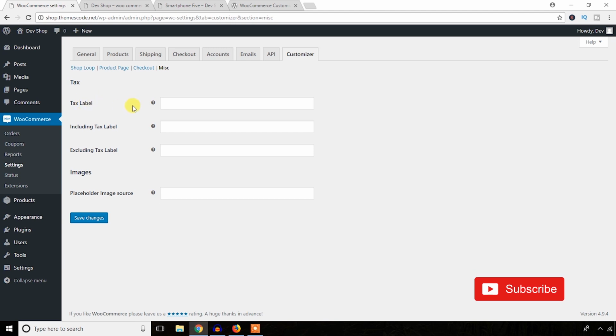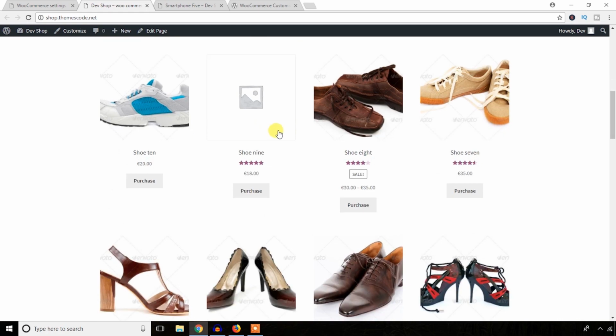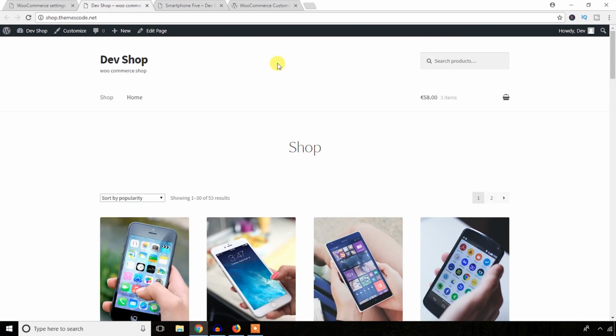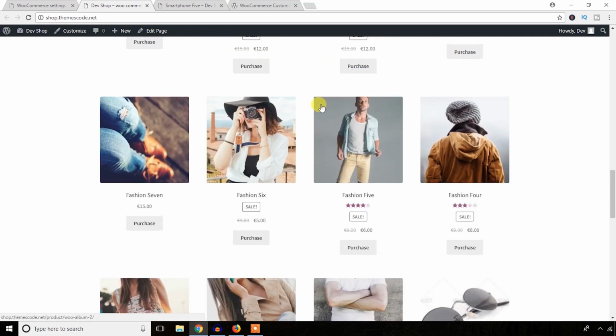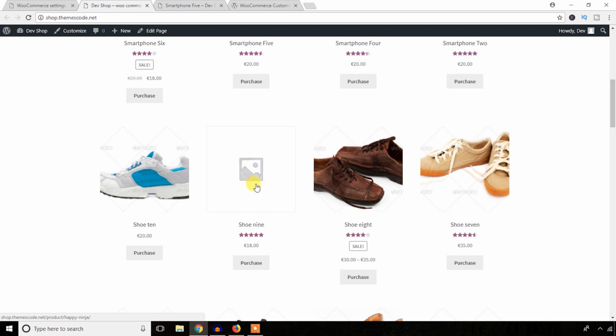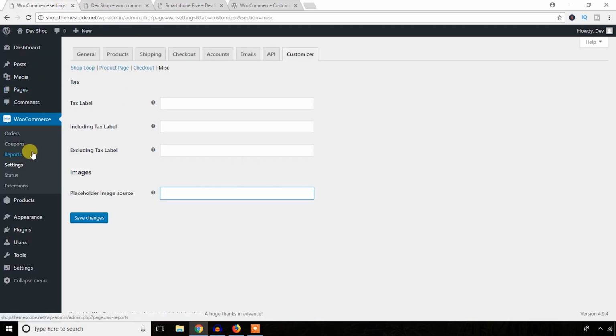Here you can change the tax label. In some countries it is VAT, or in some countries it is tax, and in your country it might be anything else. You can just change it here, including tax label. You can also change the excluding tax label, and you can also change the image default path. Okay, say for example, this product doesn't have any image, but it shows an image. It's a default image. You can also change the default image.